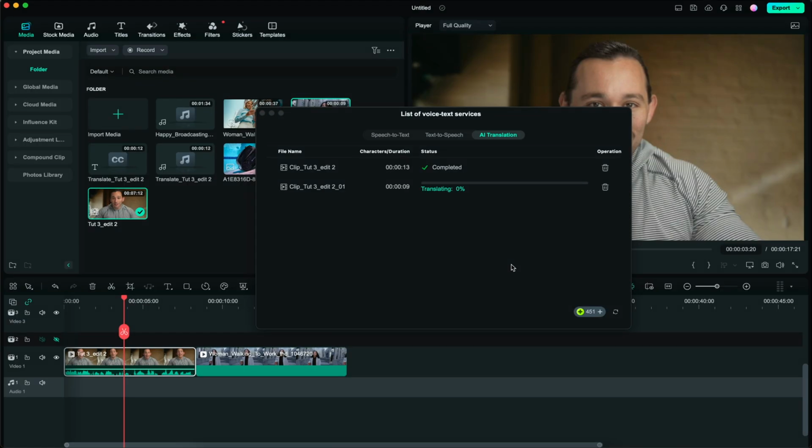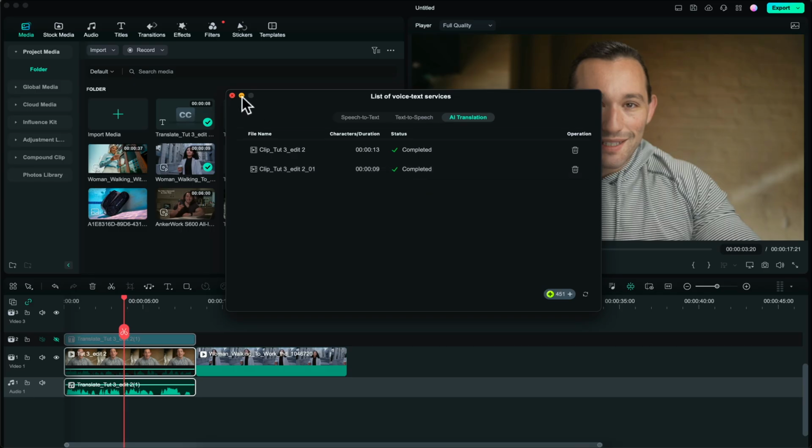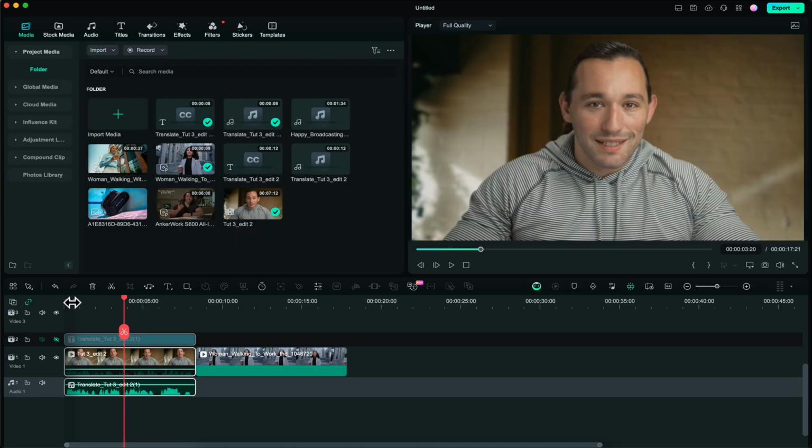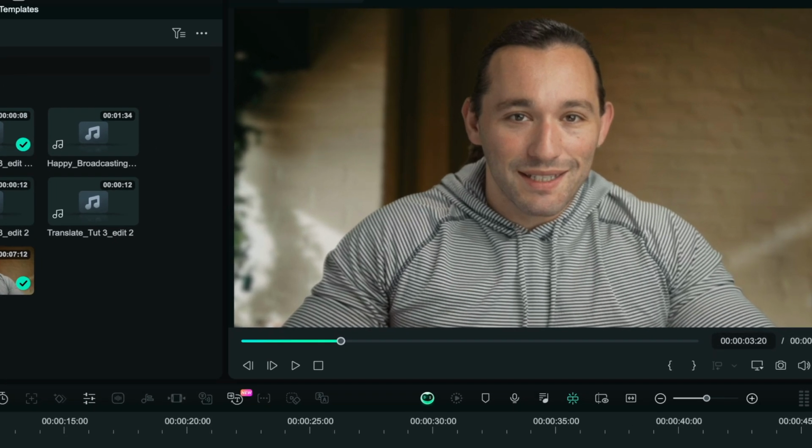Give it a few moments. It's going to upload it to the server and translate it. Once it's done, you'll see that it's completed right here in the task window. We can exit out of this and then we can see what the AI translation tool did.